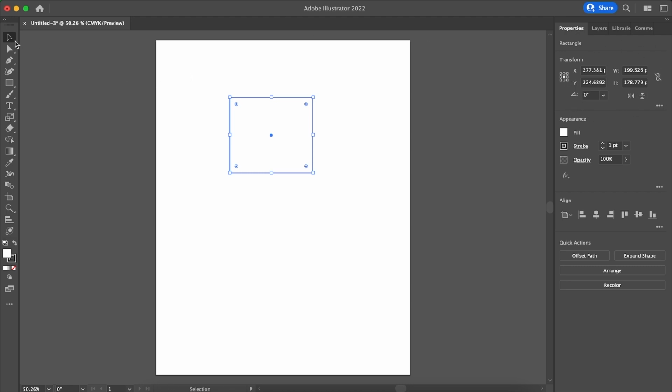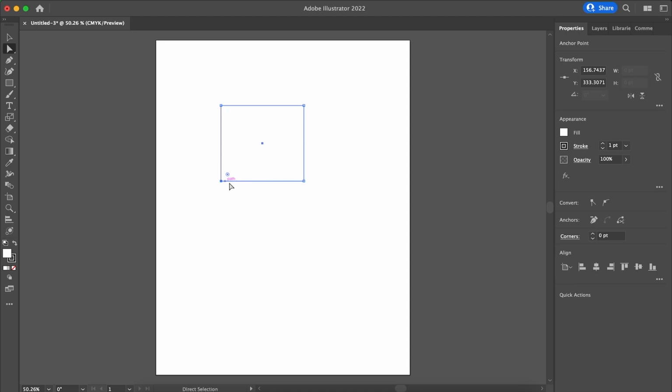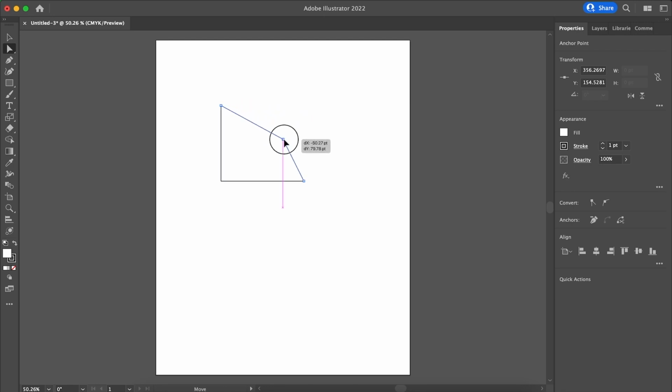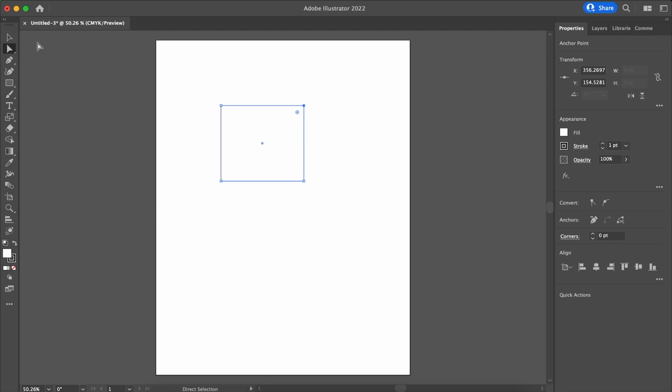However, grabbing the direct selection tool, we can directly edit the anchor points. Now, the anchor points are the corners of the square. Instead of selecting the whole square, as the selection tool does, the direct selection tool allows you to do more detailed edits to areas, to corners of our shape. These are the main two tools.